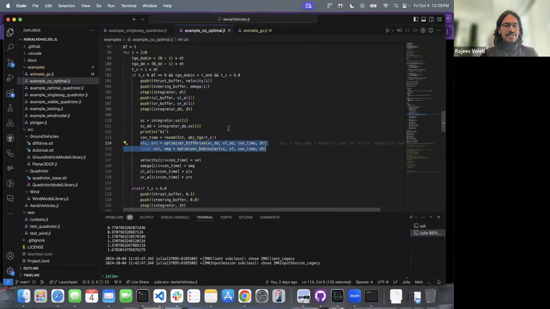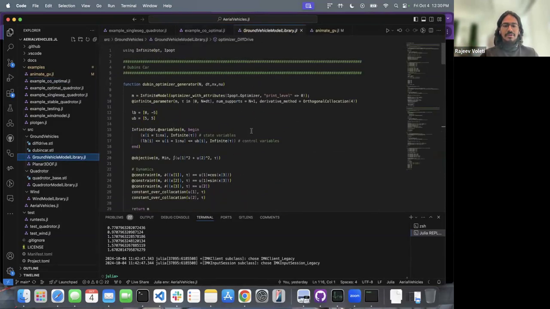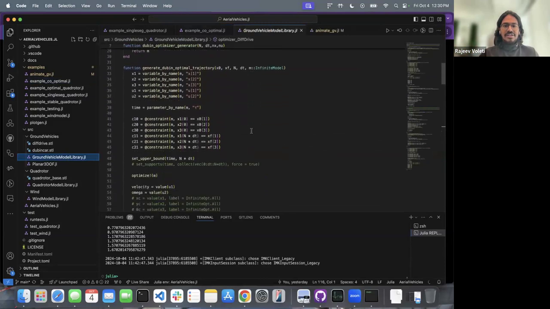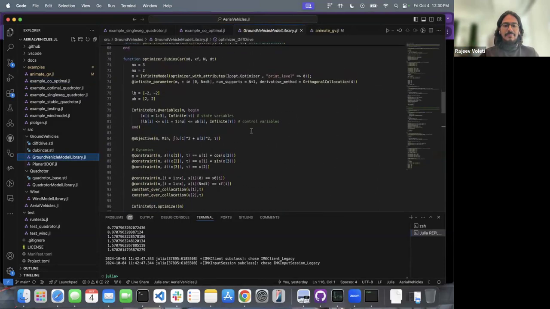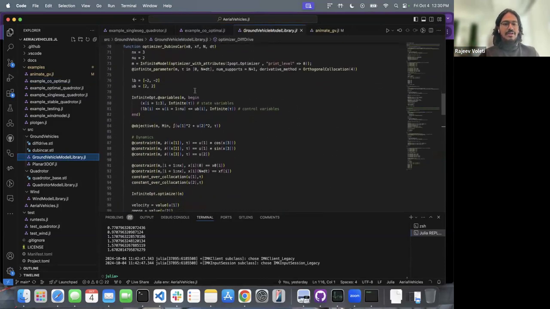So optimizer diff drive, if I go into the ground vehicles model library, you can see that it is set up, yes, for Dubins car, it's set up in InfiniteOpt. And so we use InfiniteOpt locally in each of these ground vehicles for a distributed simulation. We are not using JuliaSimControl here. InfiniteOpt is completely open source. ModelingToolkit is, again, completely open source.